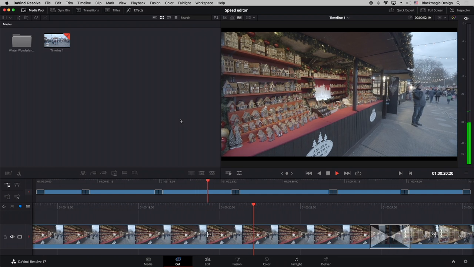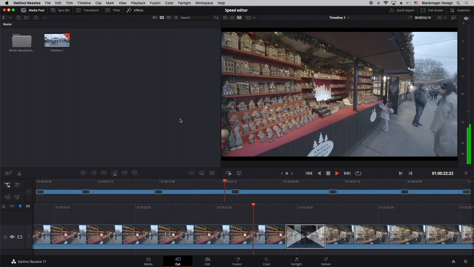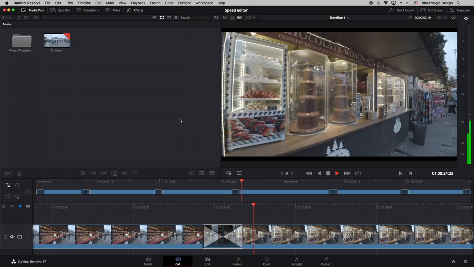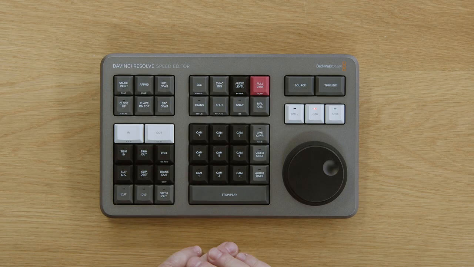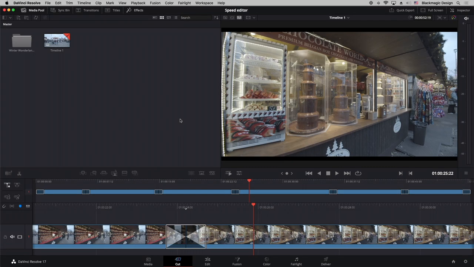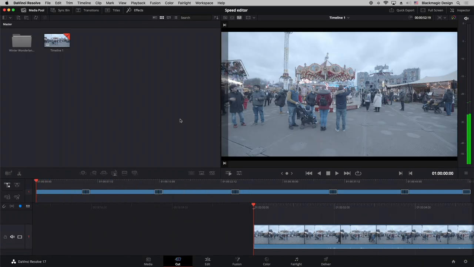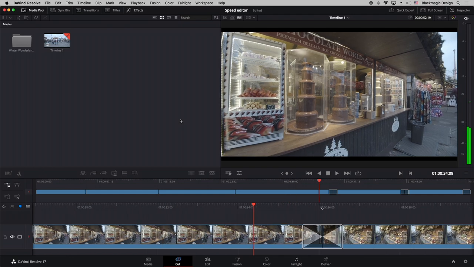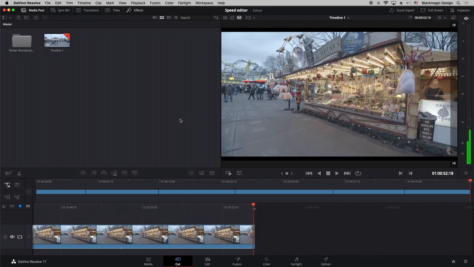I can play and I've got my nice transition. And I can do additional trimming. Another thing I can do is remove the dissolve just as quickly. So let's have a look at that. If I roll along here, I can go along and remove the dissolves just as fast.